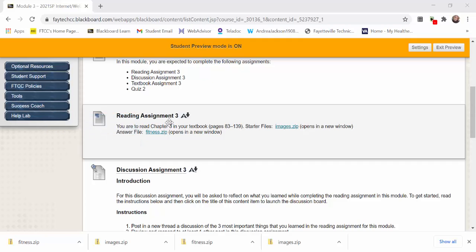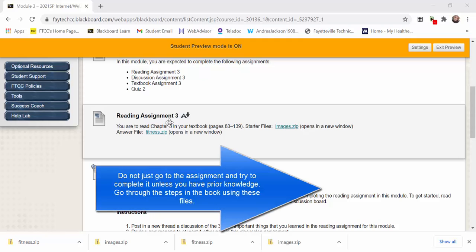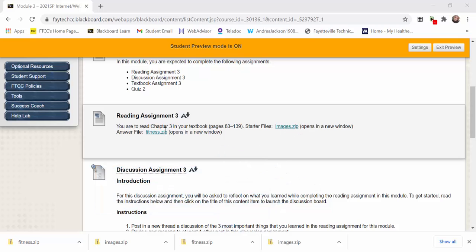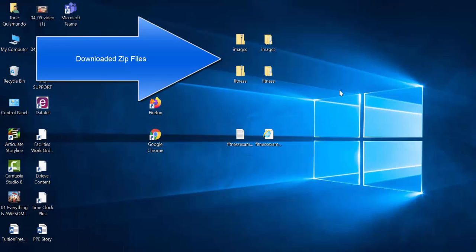As you go through the readings, you'll want to make sure that you're following those example steps. If you jump directly to the assignment in the back, it's going to be really difficult for you if you don't have a base knowledge. So I've downloaded this images zip and this fitness zip to my desktop, and wait until you see how easy this is. Once someone shows you, you're going to have it.